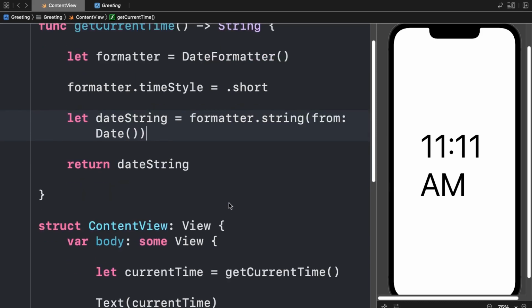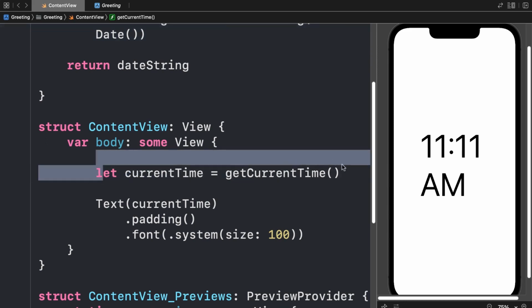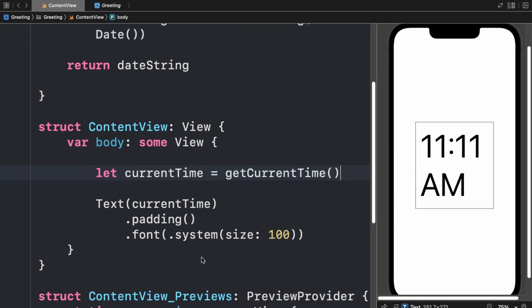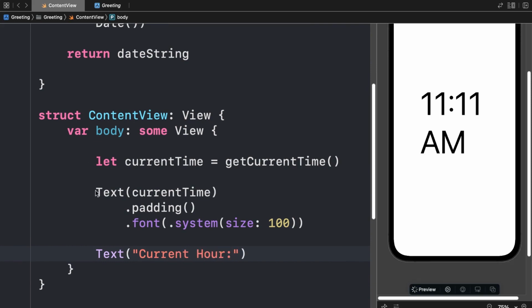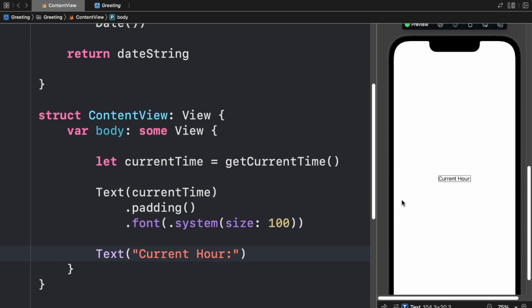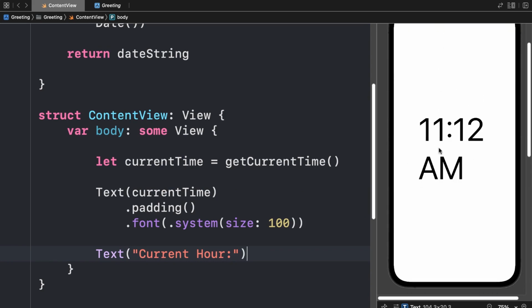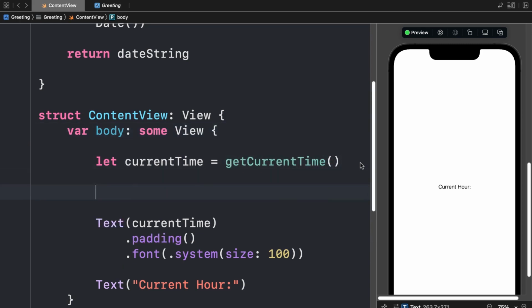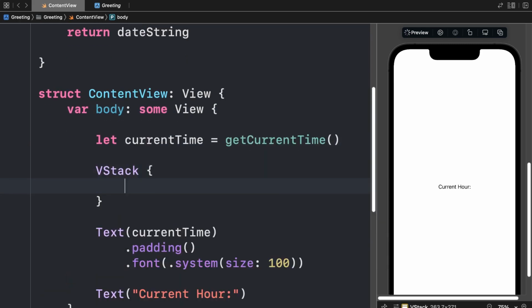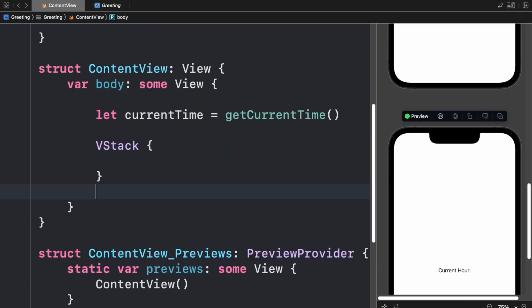Okay, so instead of using a function to get the current time, I am going to show the current hour. I could completely remove this or I could keep it and just add on to it here. Let's add another piece of text that says the current hour. And now, if you want to use two objects, two elements, you have to put them into a group because otherwise they will show up on two different pages. So what I will do is create a vertical stack, meaning it will put the two elements one above the other.